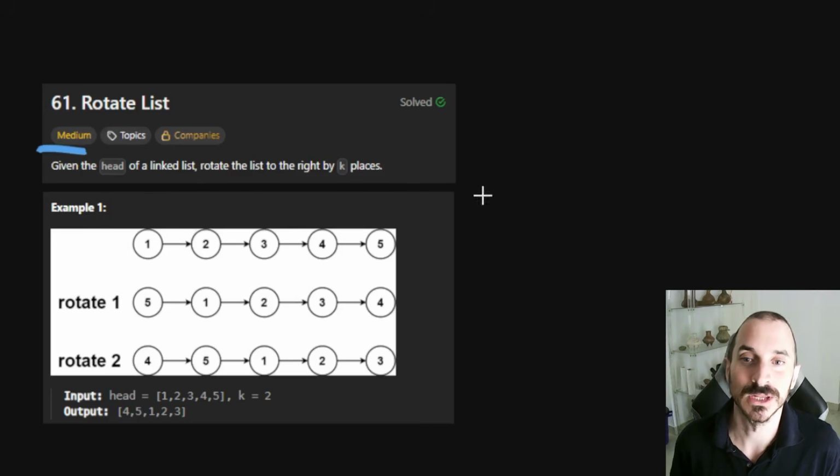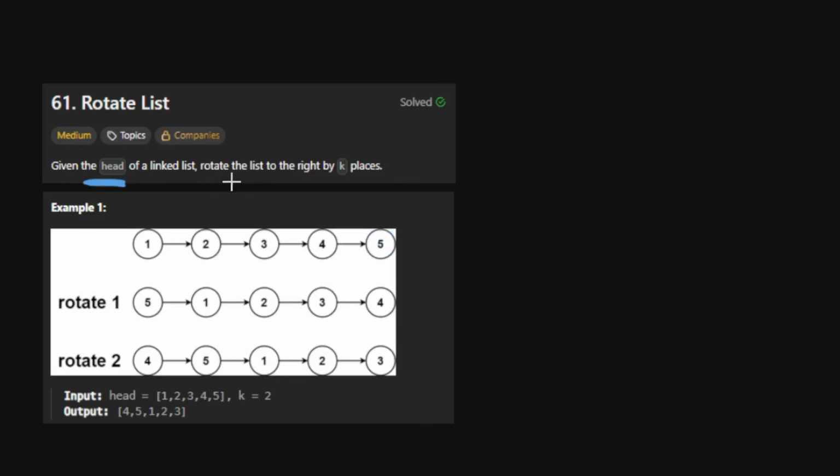This is a medium problem and next I will show you my thought process and reasonably intuitive solution. Given the head of a linked list, we need to rotate the list to the right by k places. So if we're given this input, here is the visual representation of the initial linked list.